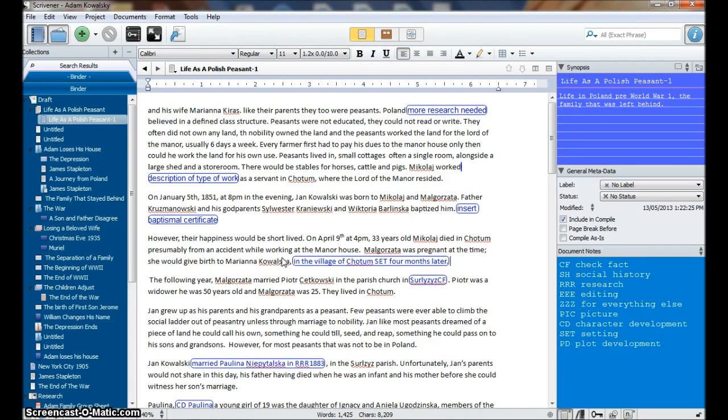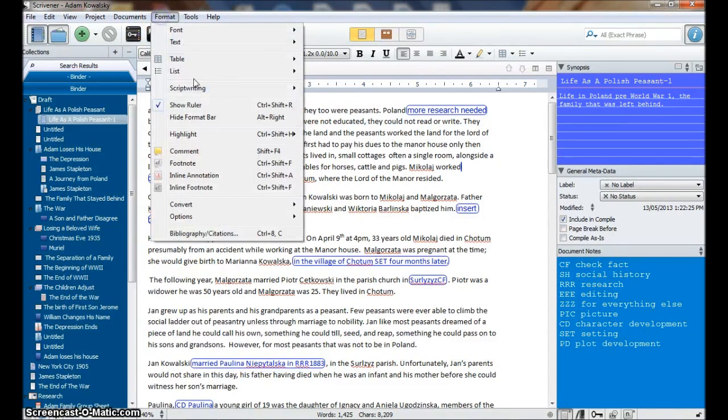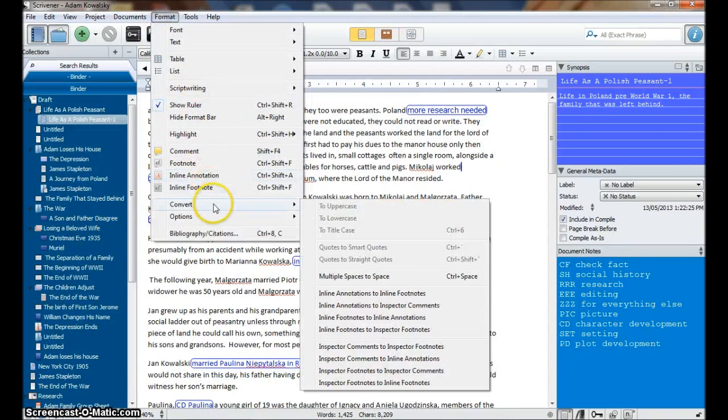So first of all, what you'll see on my screen here is where we left off with inline annotations in the last video. You'll see that we've got some inline annotations set up, and I briefly showed you how you can convert those annotations into comments. So let's go over that briefly. You go up here into Format, and we're going to go down here into Convert. And in Convert, you want to go inline annotations to Inspector Comments.